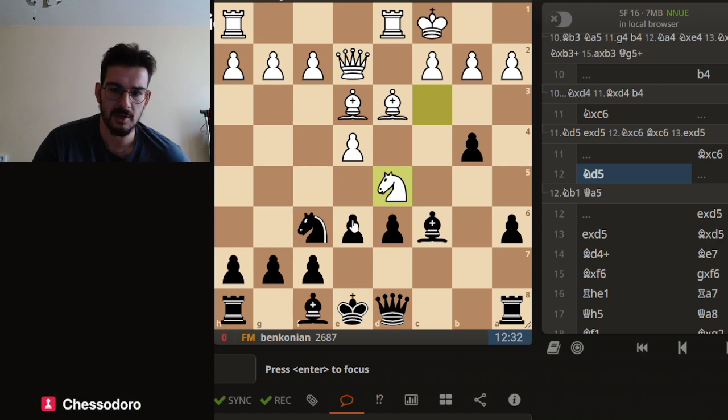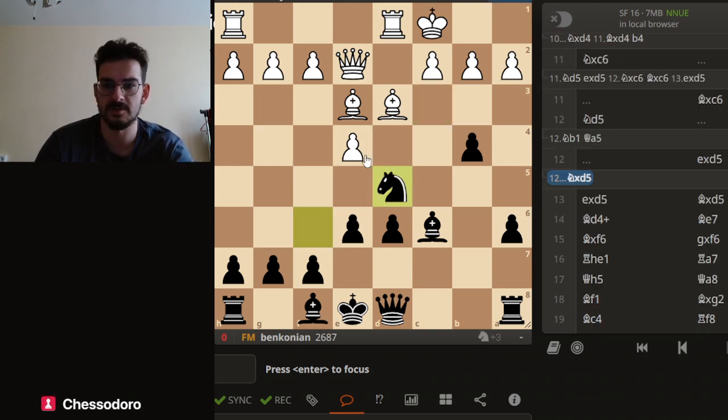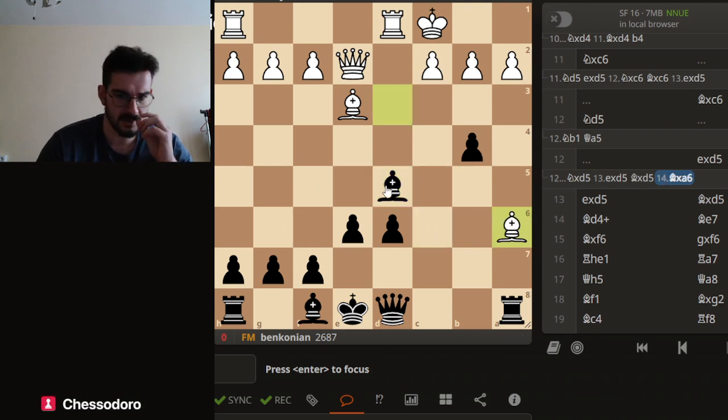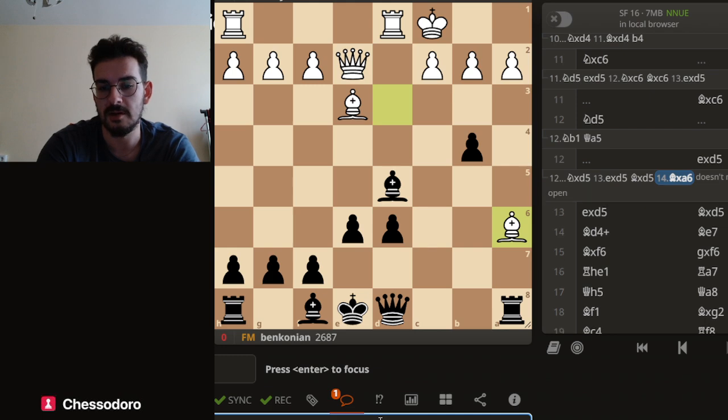So my options are either take with the pawn or even take with the knight, which is also possible. I was considering this, but I saw both this, but also bishop a6, though maybe this makes a bit less sense, which I will write down to open the A file.